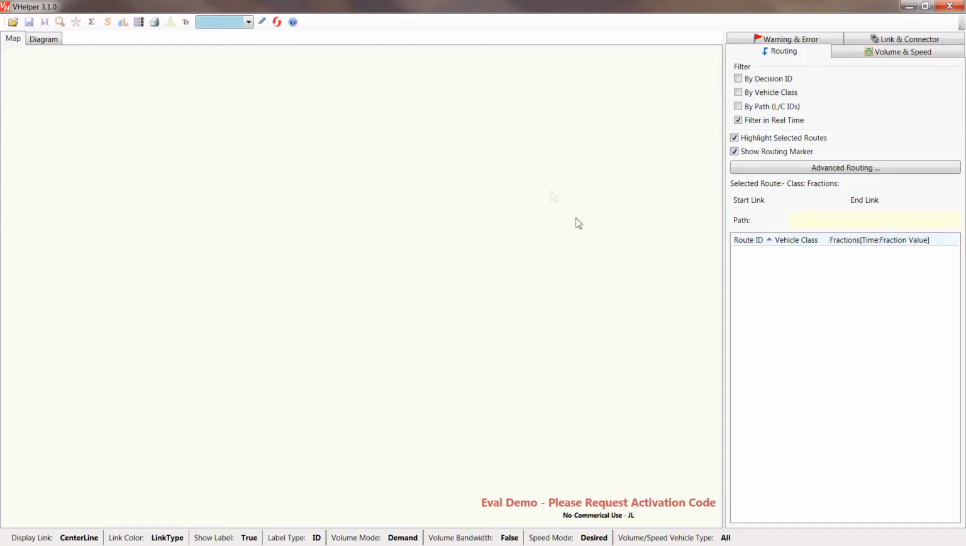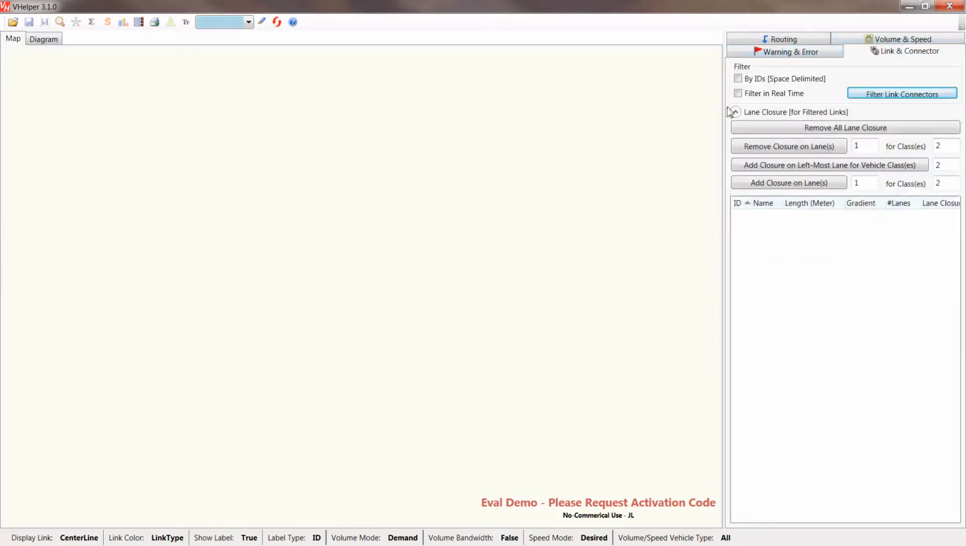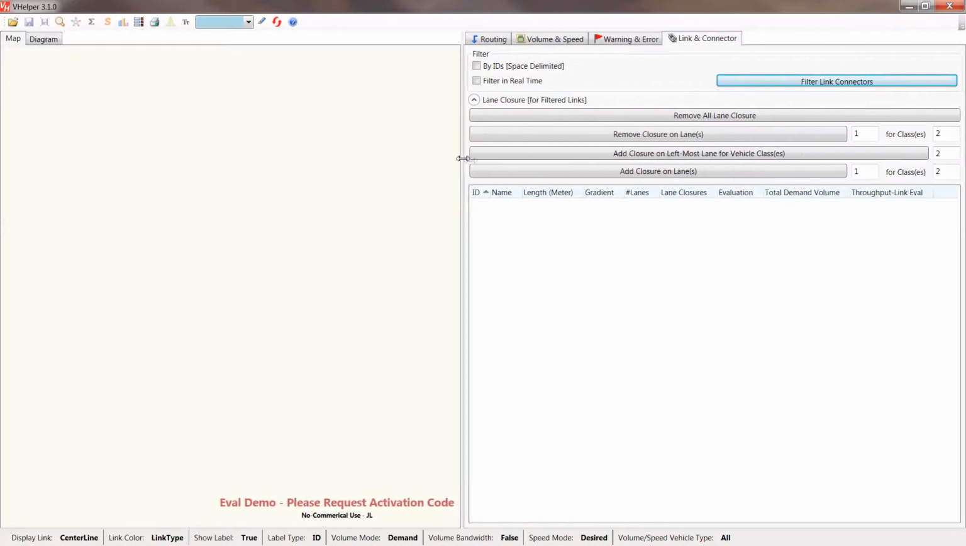So this is generally how VHelper looks. It looks like a typical Windows program. It has a toolbar, a network view window, a status bar, and on the sidebar there are some utility functions. You can drag this to resize the network.